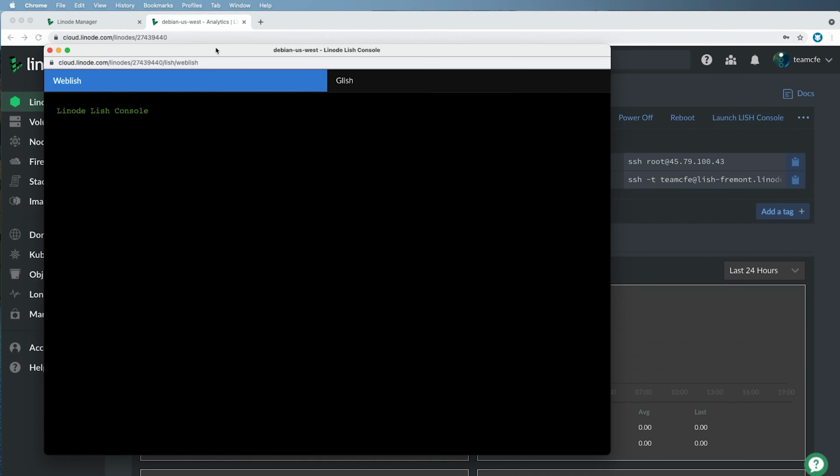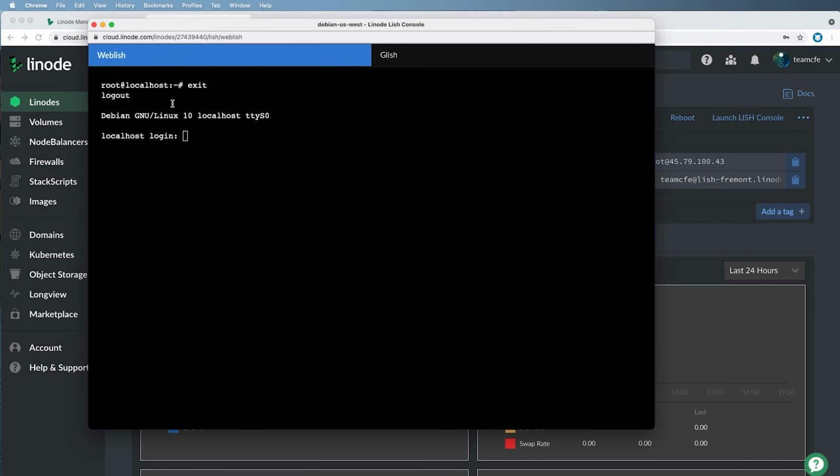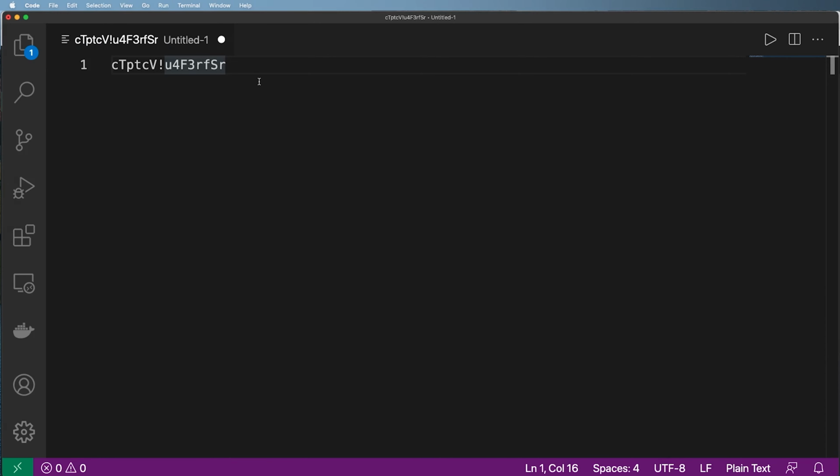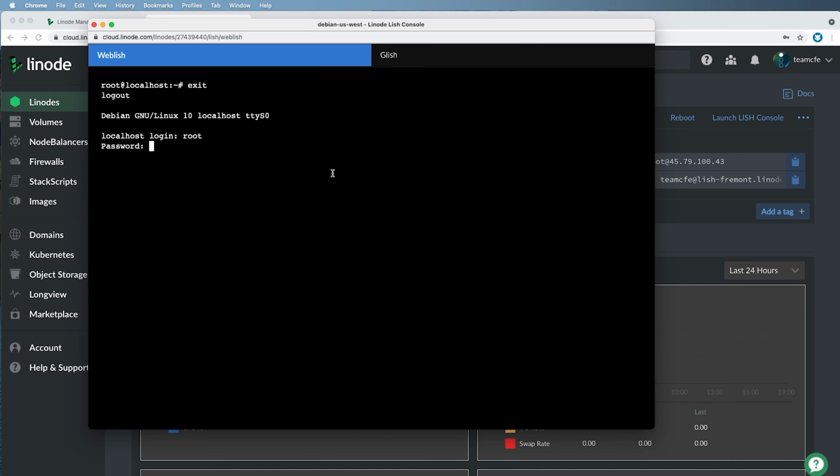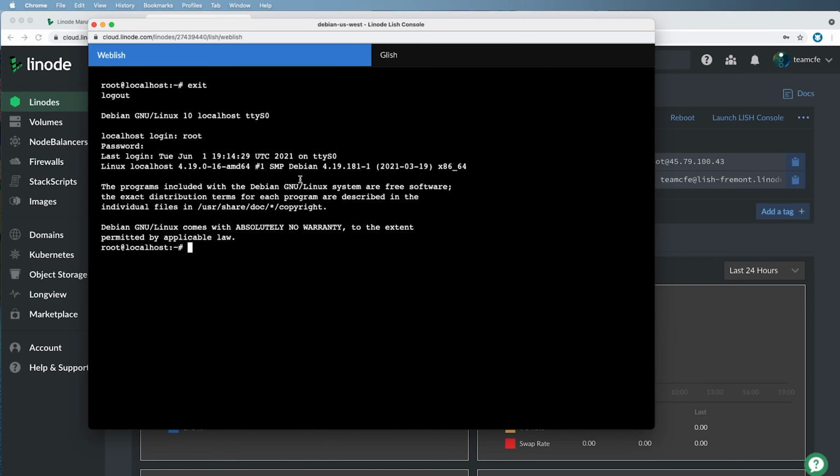So if you actually launch this, what you'll see is the console, and the login will be root. That's the standard username that comes in with this. And then the password would be that password you set that we just stored on VS Code or any text pad. And you type that in or paste it in, and there we go. So we actually are in a secure shell right now through Linode.